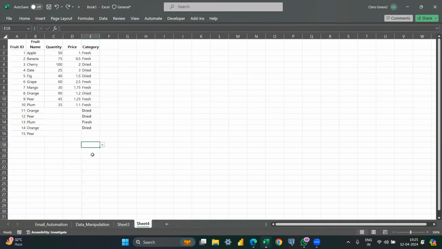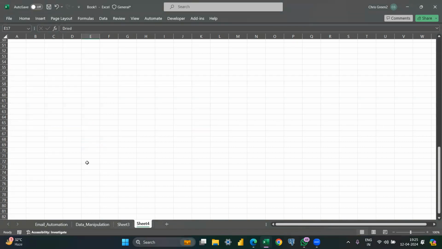I have fresh and dried. So it can be categorized in such a neat way. And if you go to 99, see 97, 98, 99, we still have the option. We still have the option for 100. No, there is no more option.